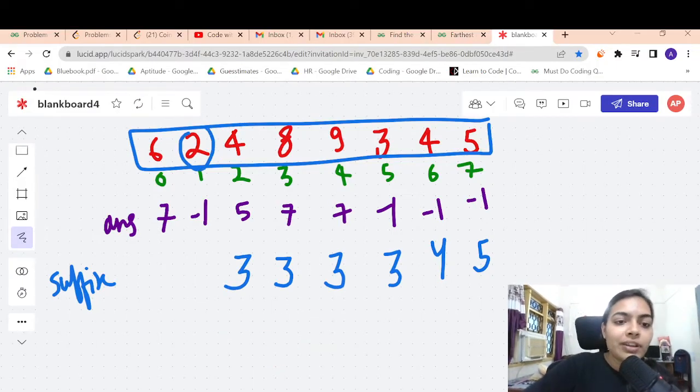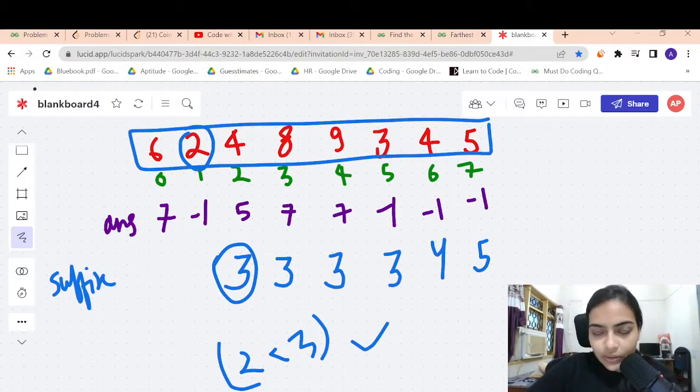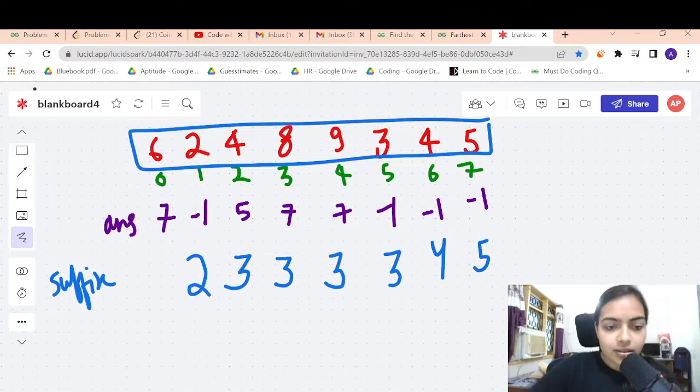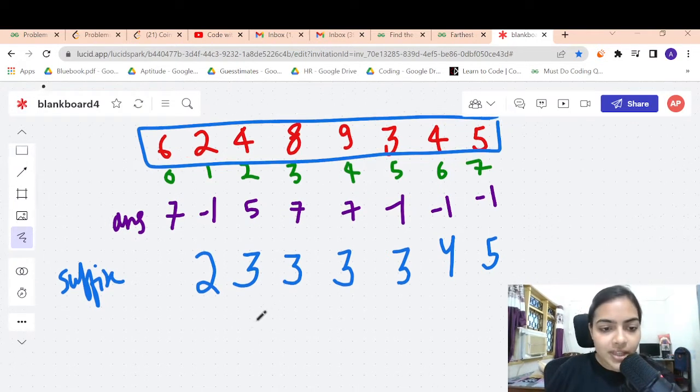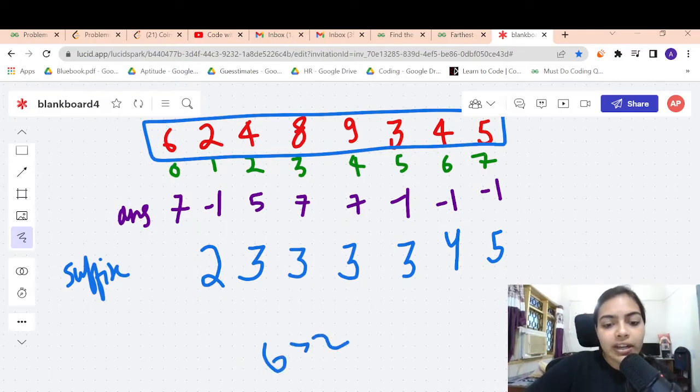Next we compare 2 and 3. Now we have found a better element. 2 is less than 3. So 2 is the answer from this index onwards. Now we will compare 6 and 2. Now 6 is greater than 2. So we will continue with 2 itself.